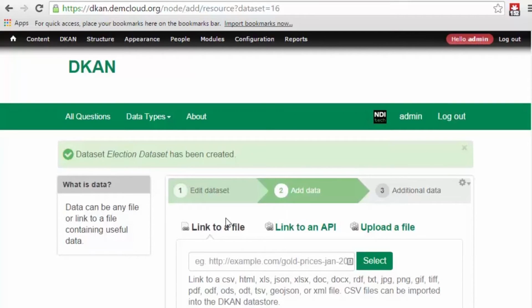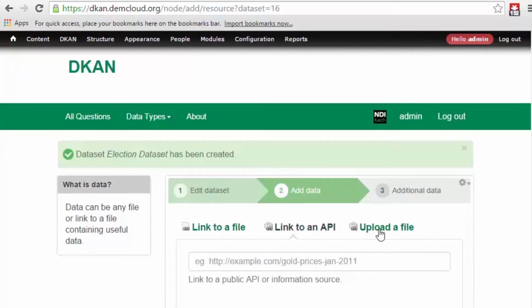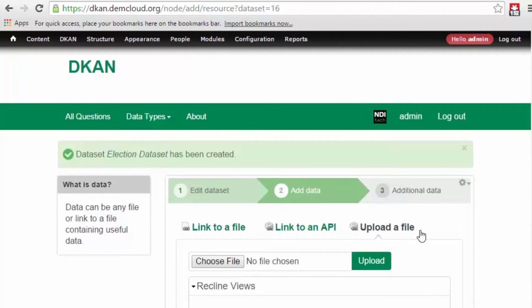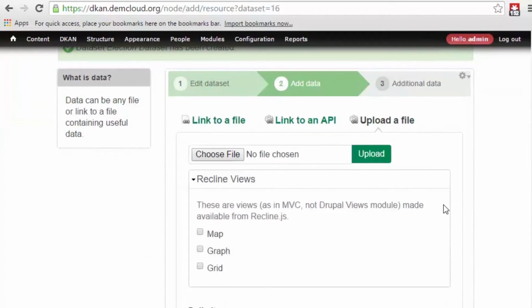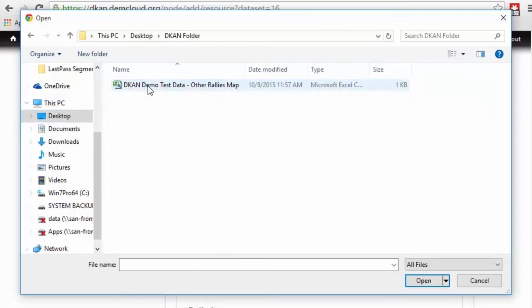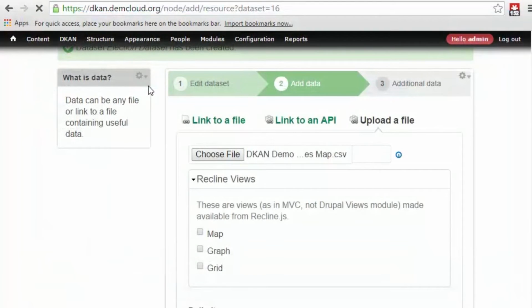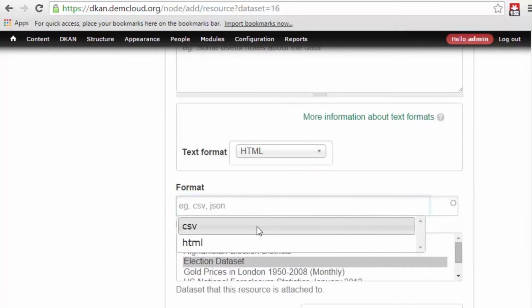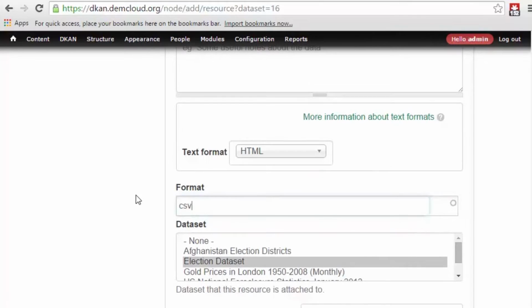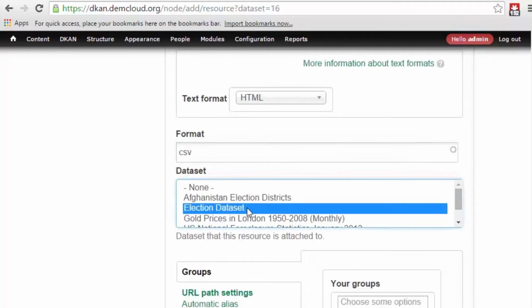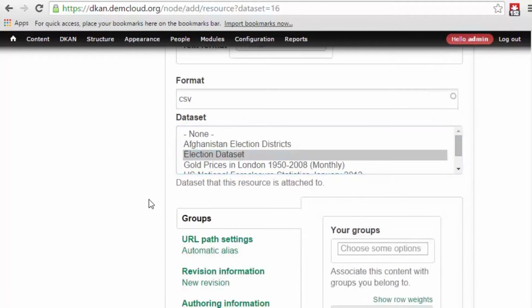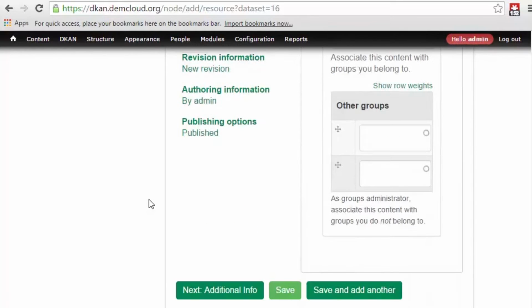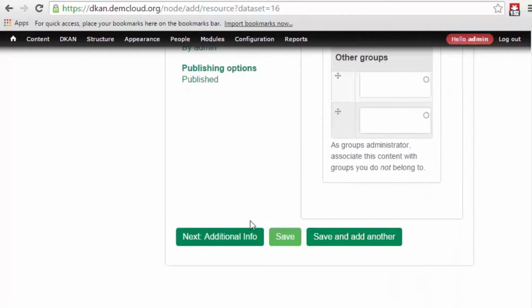We can use a link to a data file, link to an API, or simply upload a file. For this demo, we'll simply upload that file. As you can see, we have here prepared a CSV of election data which we're going to upload and use for this demonstration. Now that we've outlined the main features of DCAN, let's bring everything together by looking at different ways to visualize that data.